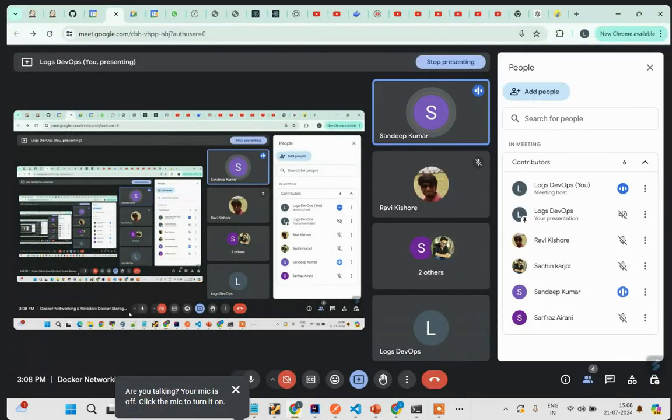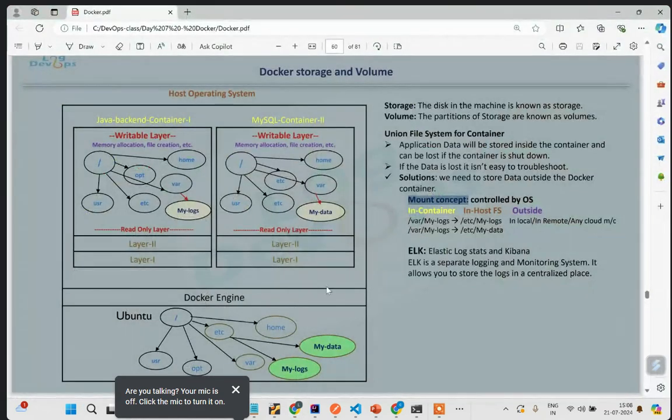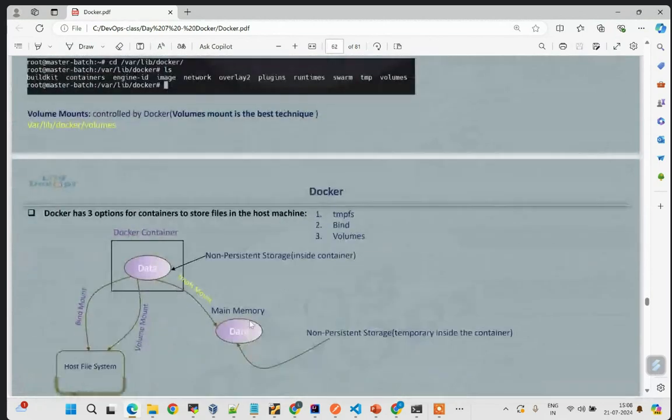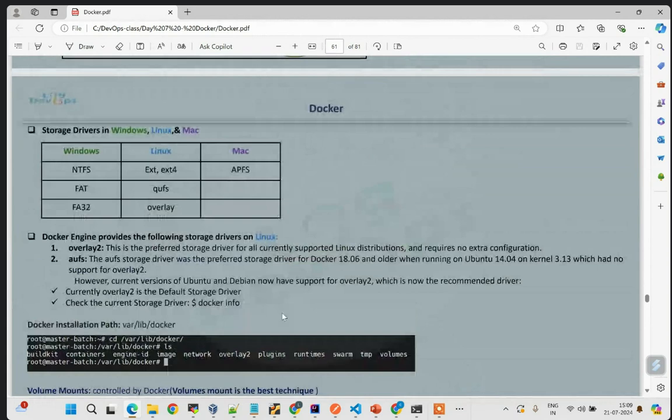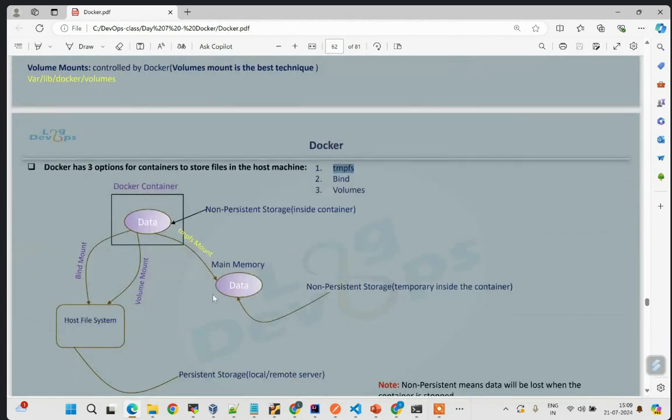Yeah, tmpfs, bind, volume. Correct. We have studied tmpfs, bind, and volume. These three we have studied, and we have also created this volume, right? Yeah, these three have been done. So what did we do in tmpfs? Can anyone explain?